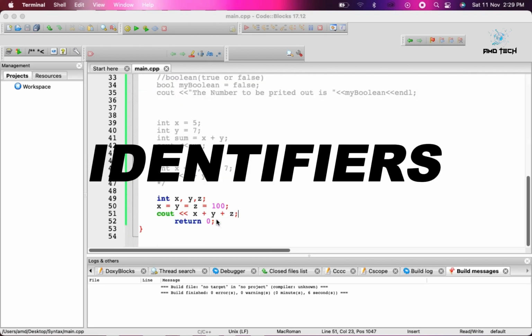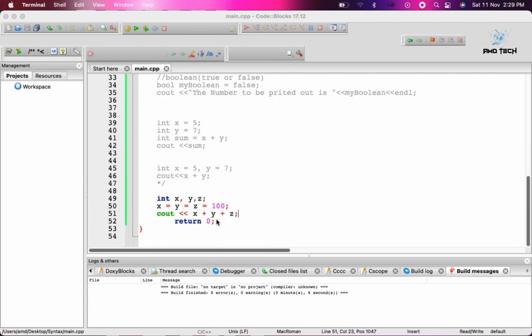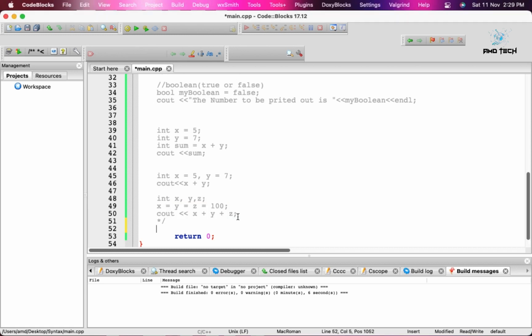So we are going to identifiers. All C++ variables must be identified with unique names. These unique names are called identifiers. Identifiers can be short names like x and y, which you've done here, or more descriptive names like age, sum, total value. So we should know that it is recommended to use descriptive names in order to create understandable and maintainable code.